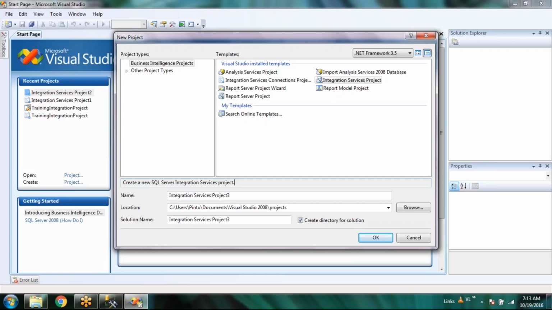Now I'm going to create my own ETL project, integration project. First our integration project will be done. The motto of the integration project is to fetch the data from heterogeneous databases and to place it in a homogeneous type of database, that is SQL Server.